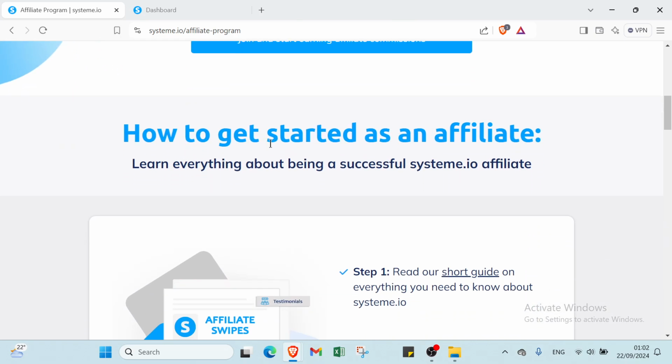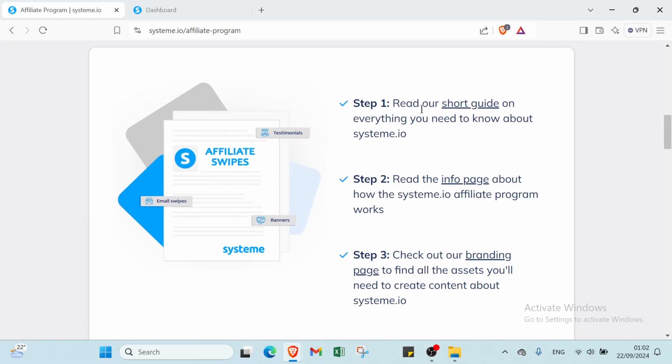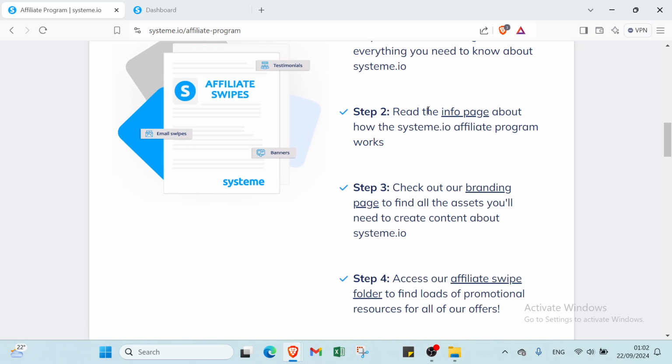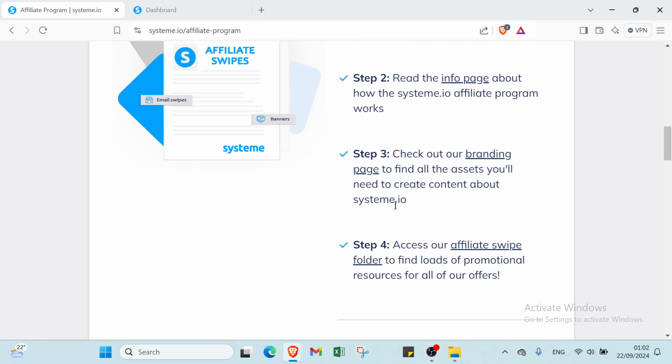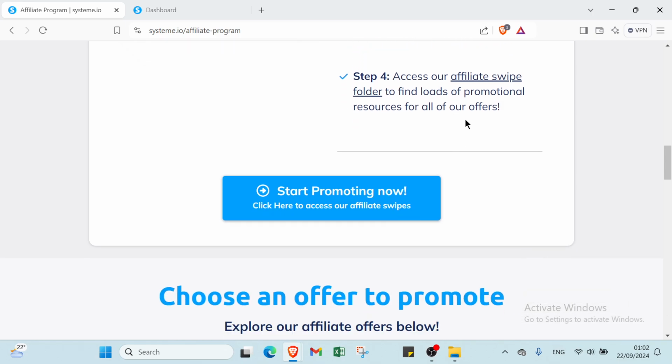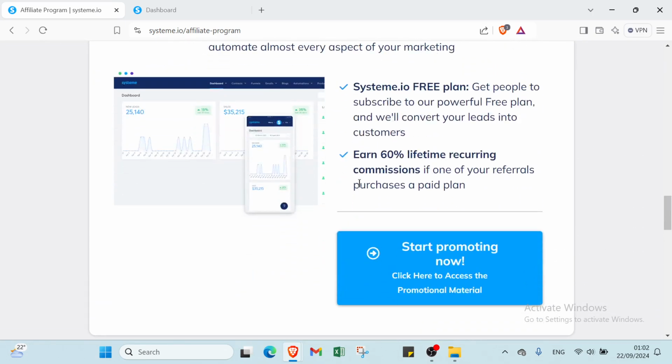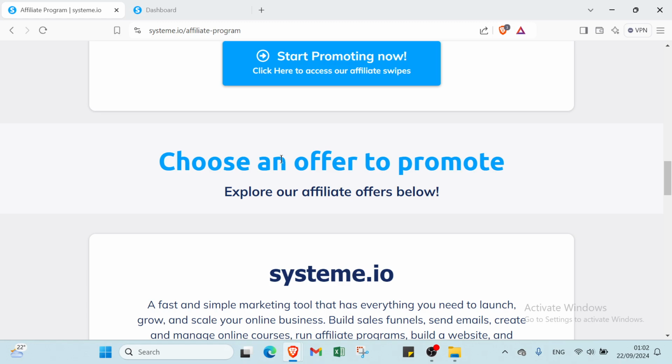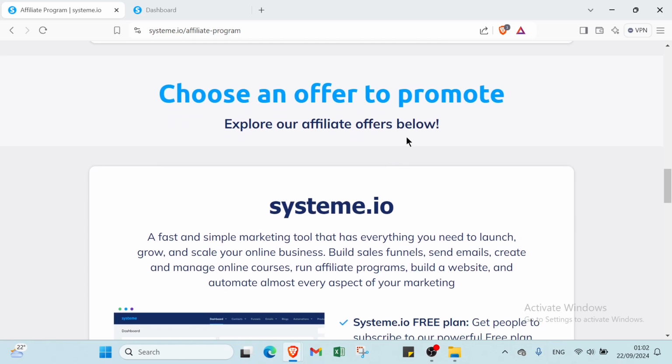If we scroll down, we also have how to get started as an affiliate. The first step is to read our short guide on everything you need to know about System.io. Step 2 is to read the info page about how the System.io affiliate program works. The third step is to check out our branding page to find all the assets you'll need to create content about System.io. And the fourth step is to access our affiliate swag folder to find loads of promotional resources for all of our offers. Then we have here: choose an offer to promote, explore our affiliate offers below.